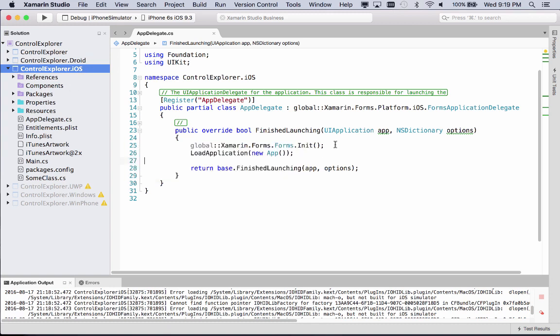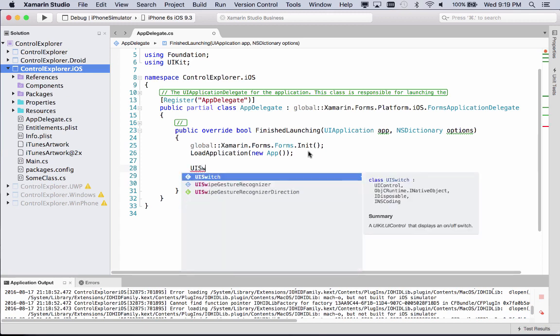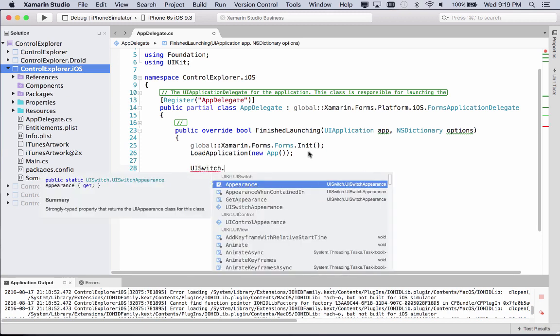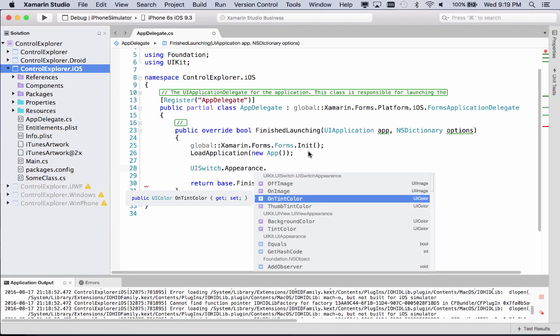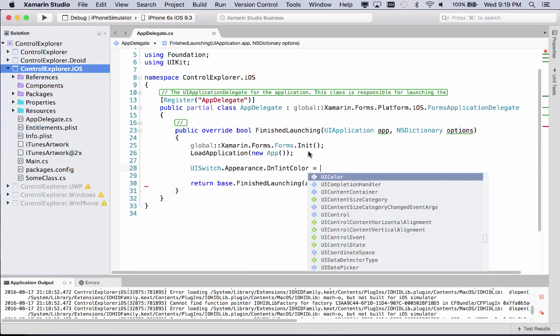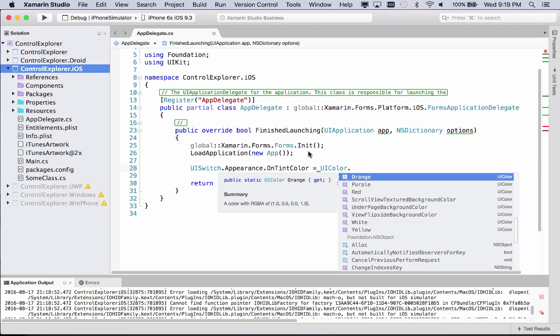And I've opened up the app delegate, and we can set some global properties that we apply to all instances of controls in our iOS head project. So for example, if I want to set the switch background color, I do UISwitch.Appearance, it's static and has an OnTintColor property. And I can simply assign this a color. Again, this is platform specific, so we're in the iOS world now, we're in UIKit, so we'll use a UIColor, and let's set that to orange.